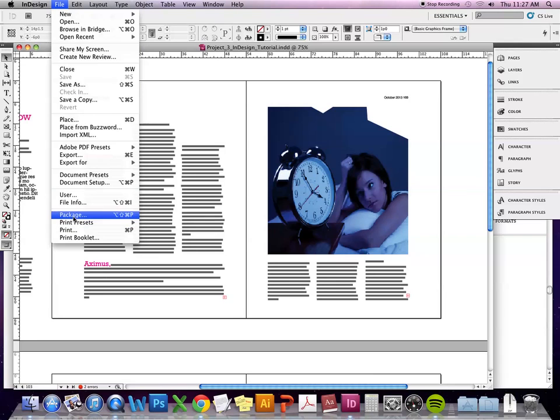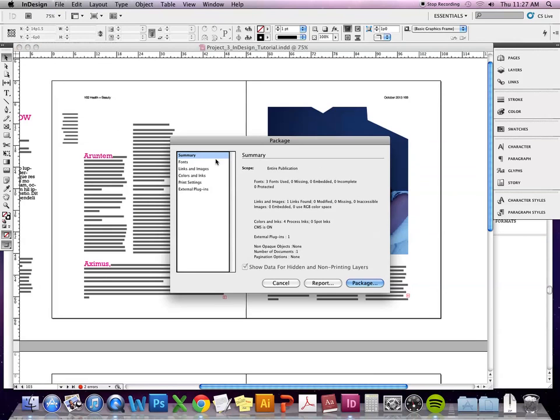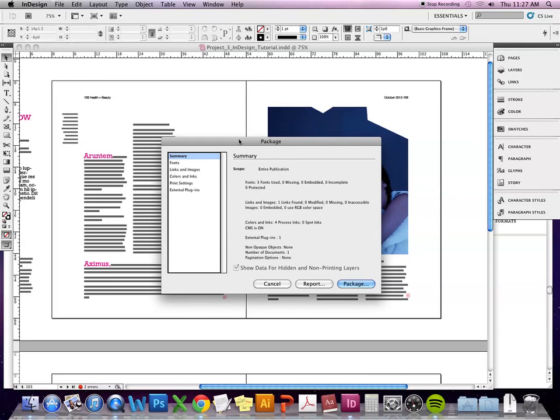So to do that, you'll go to File and Package. And when you go over here, you'll get a summary. It'll tell you the fonts, the images, colors used, etc. I would say even if you don't package your file, you should do this, because it's going to tell you what images, or if you have any images that are in RGB. So check this, and if it says you have images in RGB, go back and check and make sure you're using the right color profile.